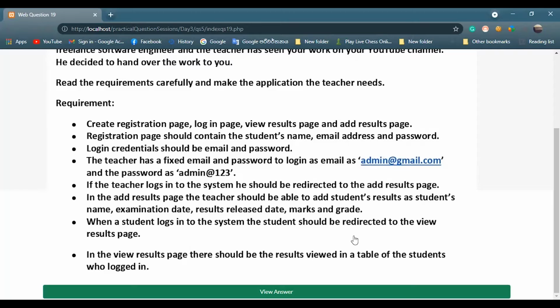In the add results page, the teacher should be able to add students' results as student's name, examination date, result release date, marks, and grade. When a student logs in to the system, the student should be redirected to the view results page. In the view results page, there should be results viewed in a table of the students who logged in.